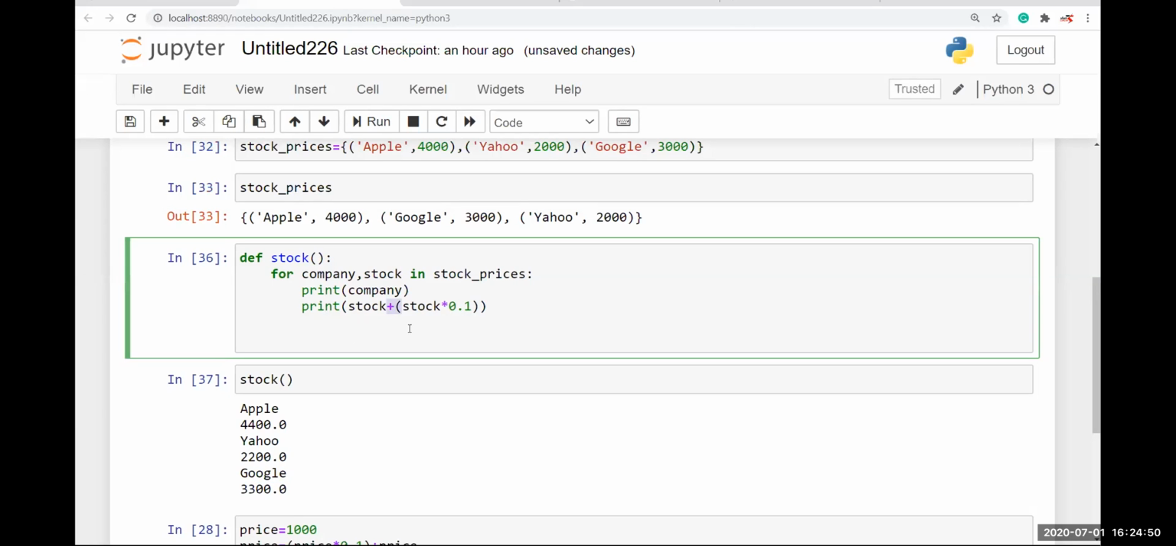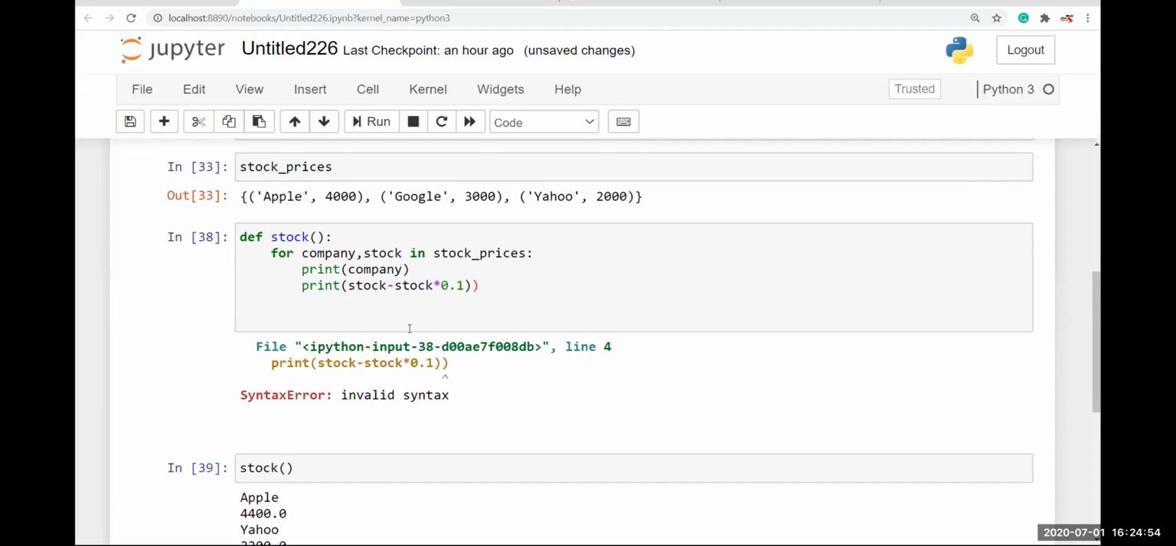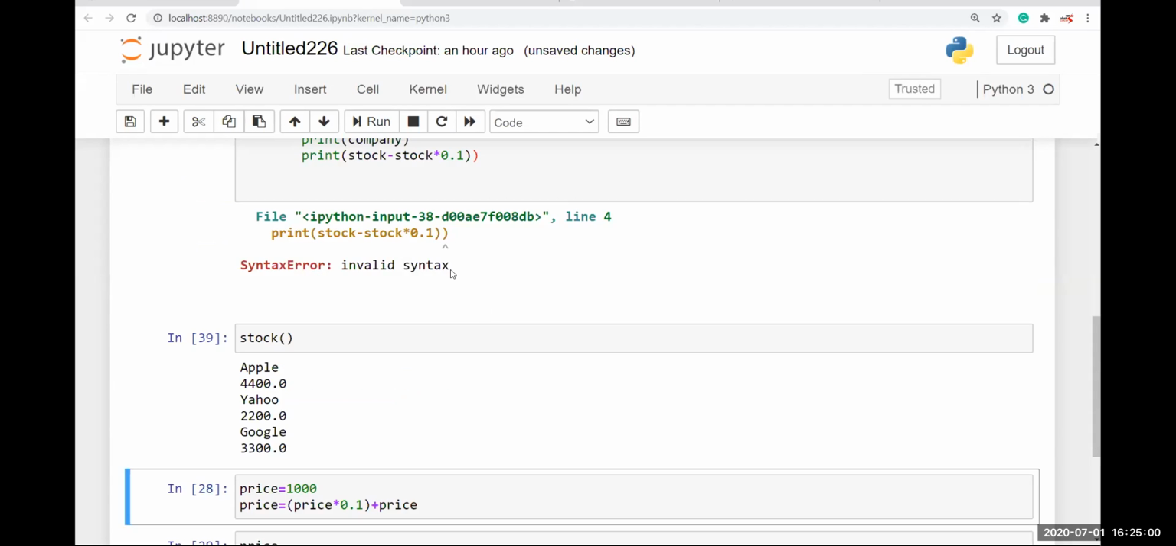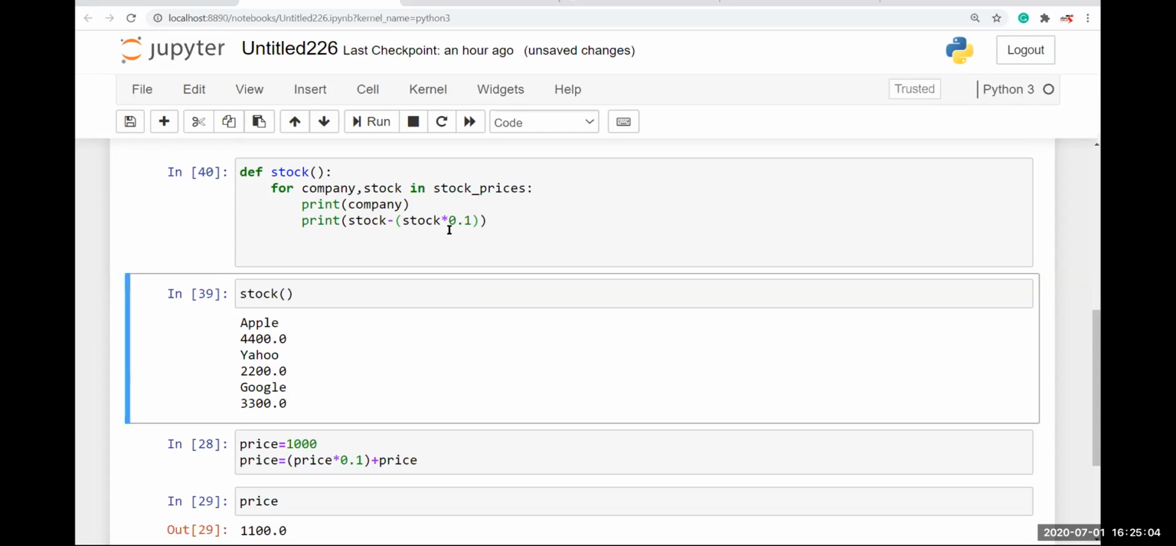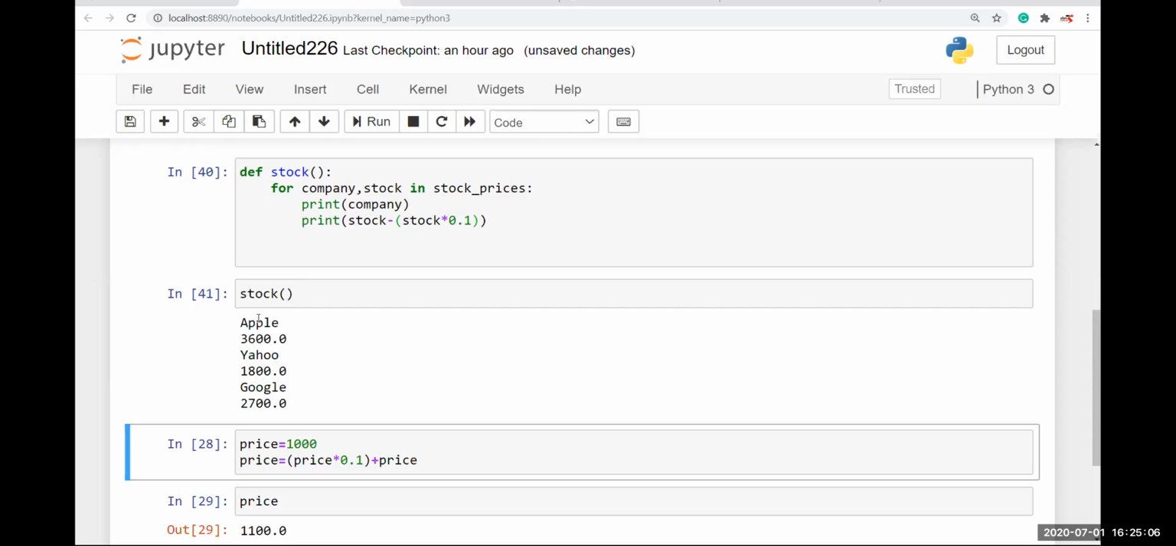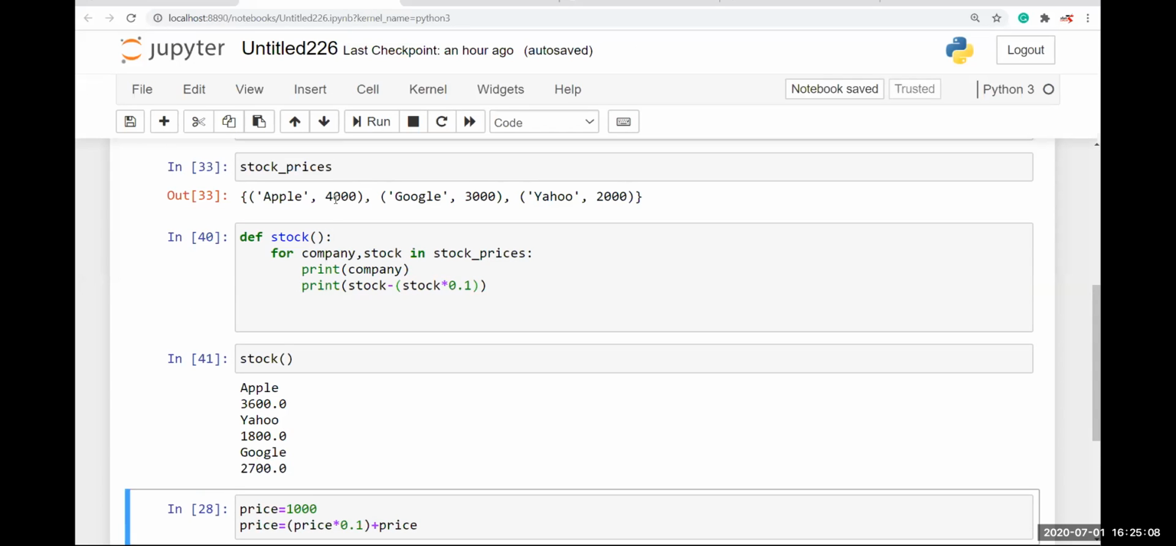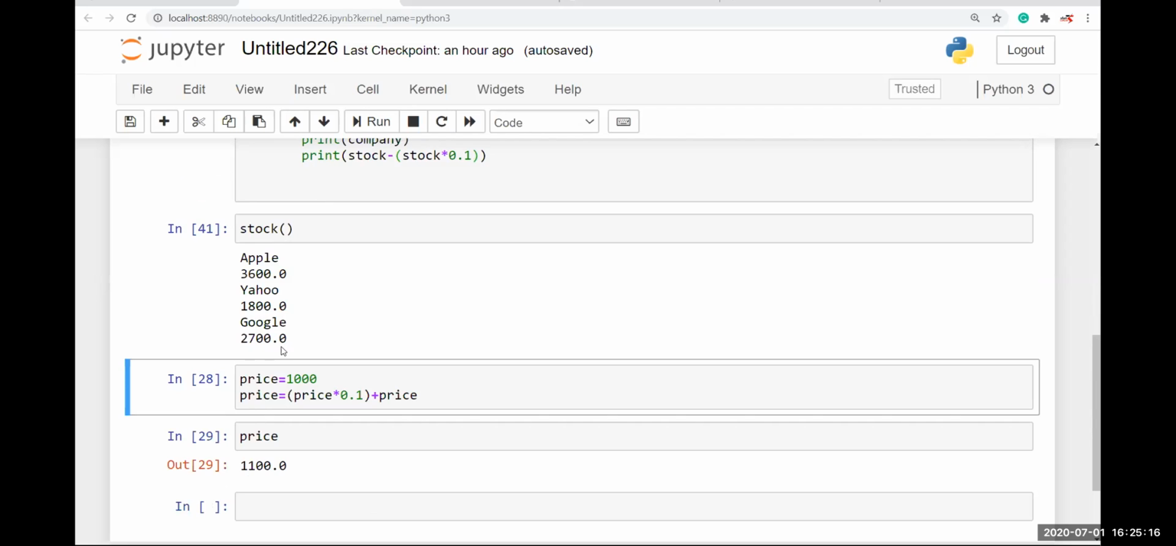So you can do any arithmetics in here. Okay, so invalid syntax. So here I have to give parenthesis. Okay, now you can check the 10% subtracted from the original price. Okay, so Apple has 3600, and Yahoo has 1800, and Google has 2700.